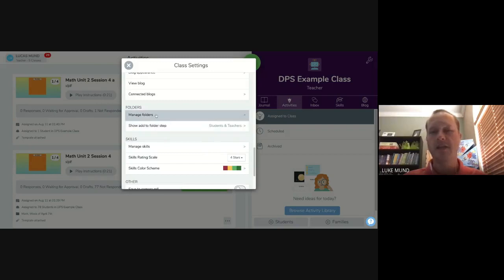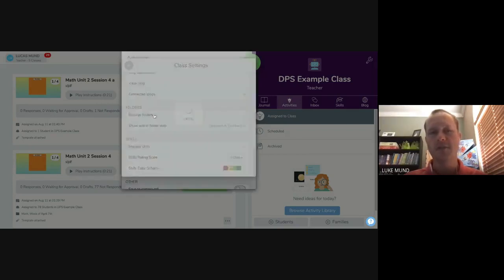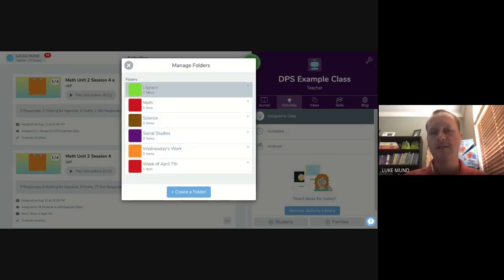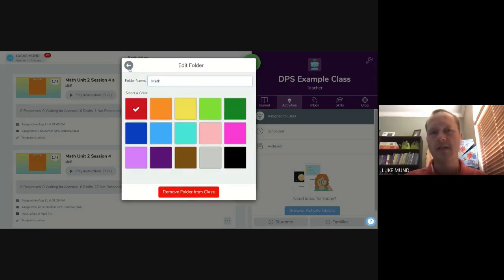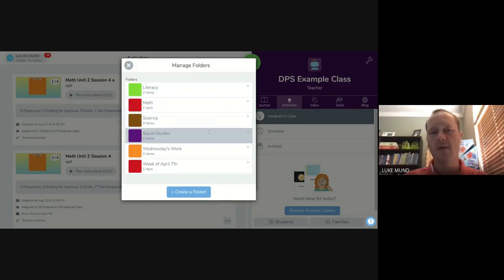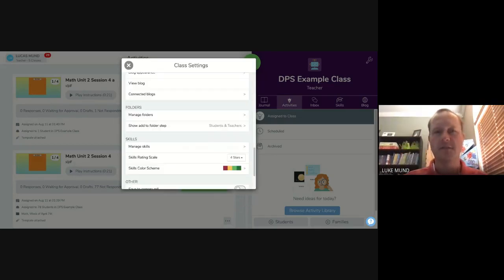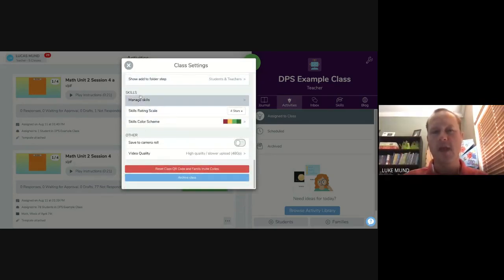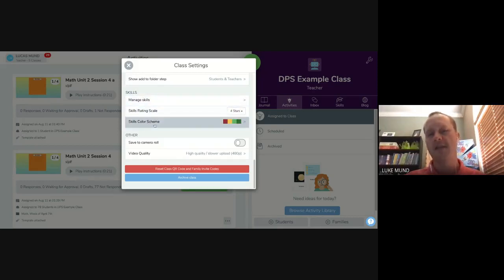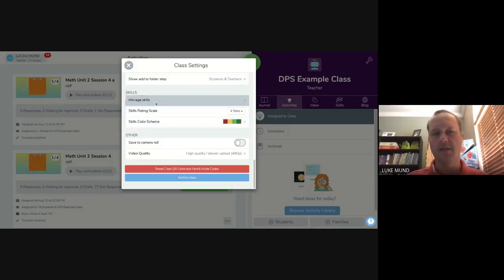And then here's another spot where I can manage my folders. So again, when I post an activity, I want to choose what content area it is, and then my week of. So here I can come in and edit those. I like to do those just in the assignment as I'm making them though. It's easy enough to manage it there. And then skills is an advanced thing, basically how you can assign standards to each of our activities.